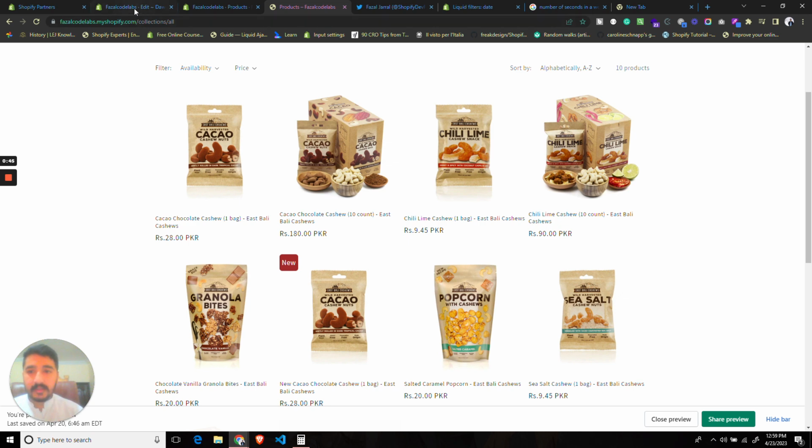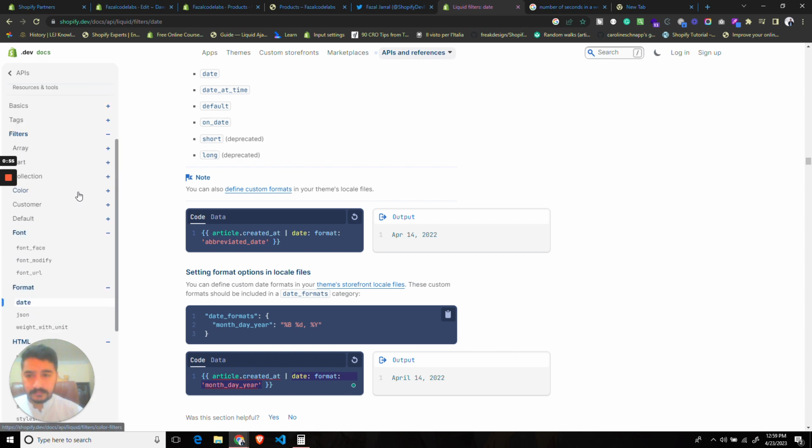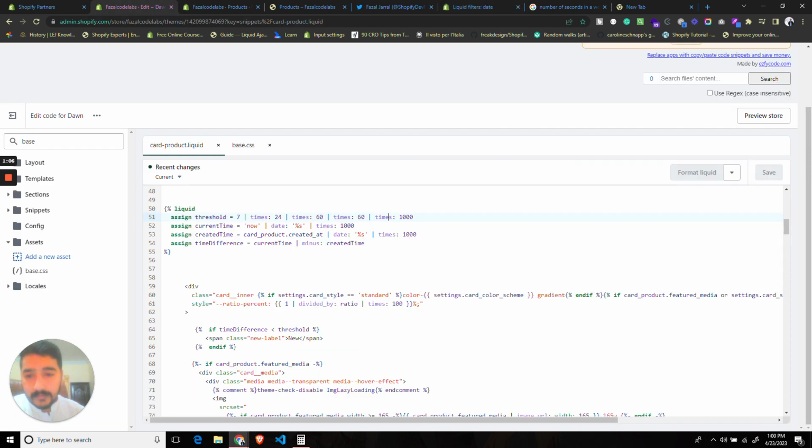It's quite simple. All you need to do is take a look at the date filter in Liquid, and a product has a property of created_at, and these are the only two things we need to look into to fulfill this criteria. So let's take a look.